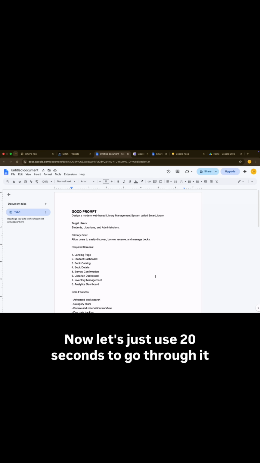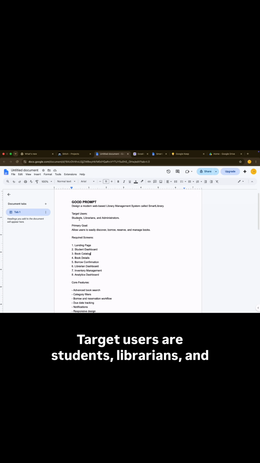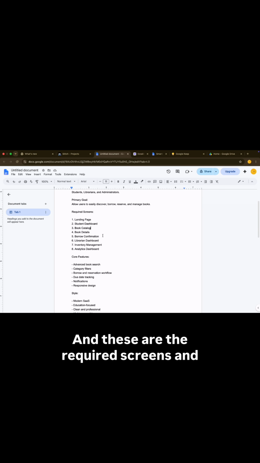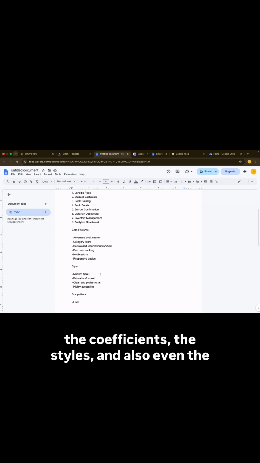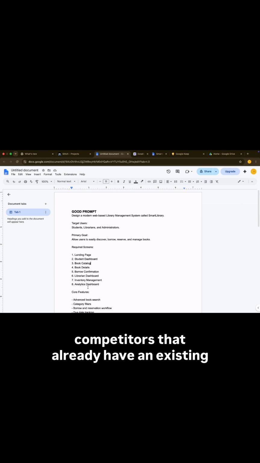Now let's just use 20 seconds to go through it. Design a modern web-based library management system. Target users: students, librarians, and administrators. The primary goal is to allow users to easily discover, borrow, reserve, and manage books. And these are the required screens and the core features, the styles, and even the competitors that already have an existing idea like this.